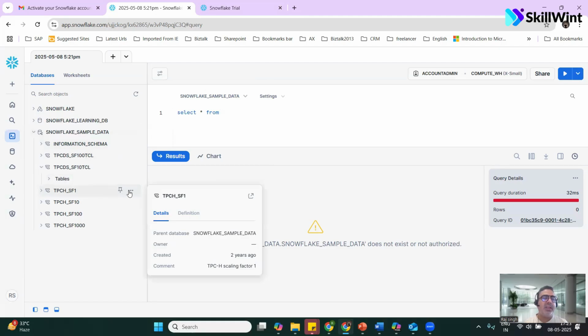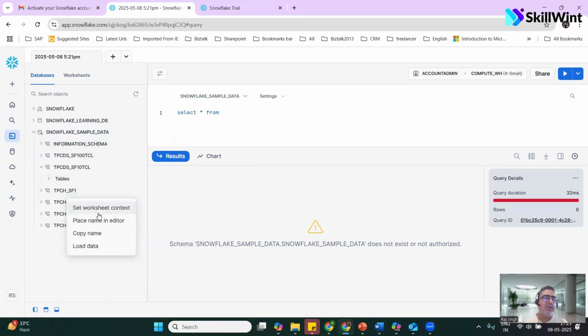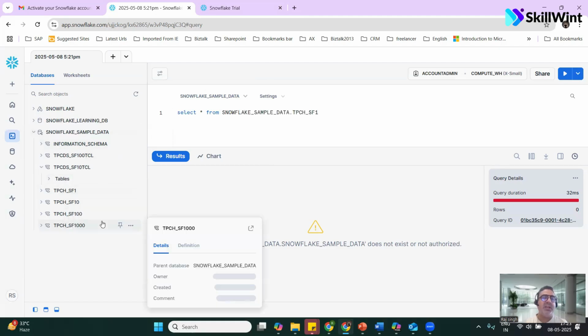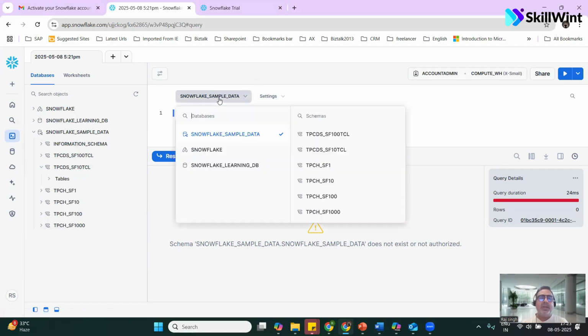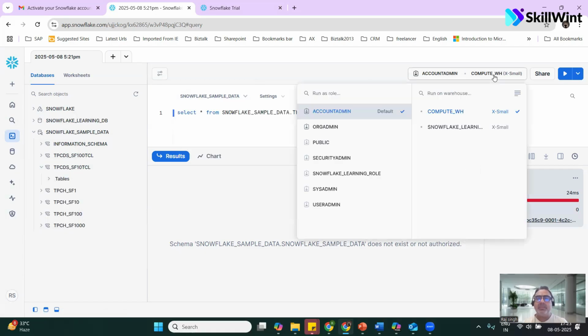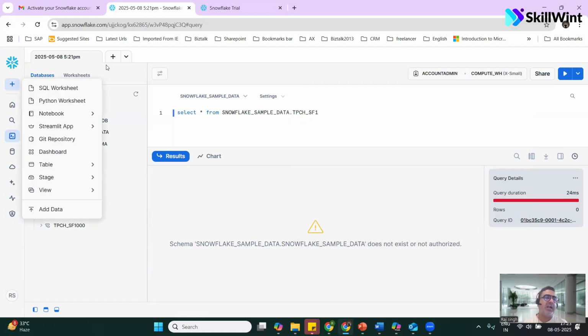So I can go here and set workspace context, place name in editor, complete database into that, and then we can run that. Does not exist. So I can go and check whether my warehouse is running or not. No, it is not running. See, it is stopped. That is the problem. It is suspended. So how to run that one? I can go and start that.